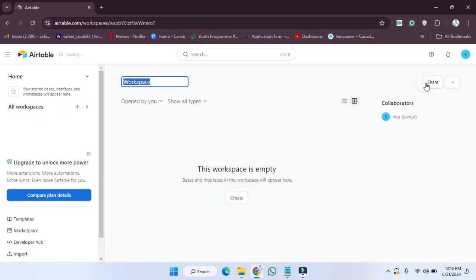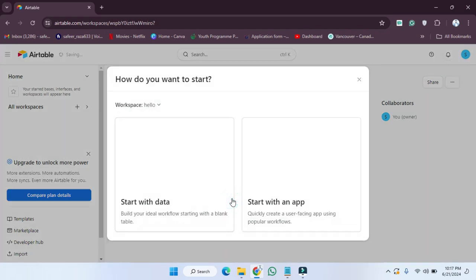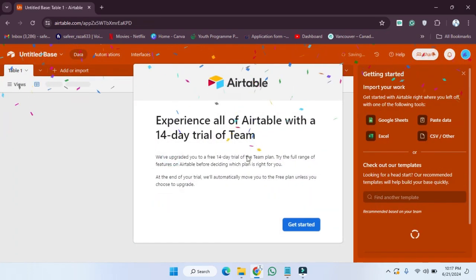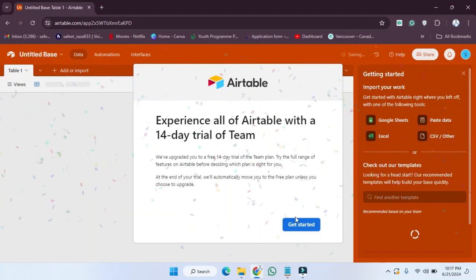So I'm going to click on this, and after clicking on this, as you can see, now we simply need to provide the name here. So I'm going to write the name, for example, hello. And now we just have to click on create, and after clicking on create, as you can see, it shows start with data or start with apps. For example, I'm going to choose start with data. So you have to choose, and as you can see now, let's click on get started.